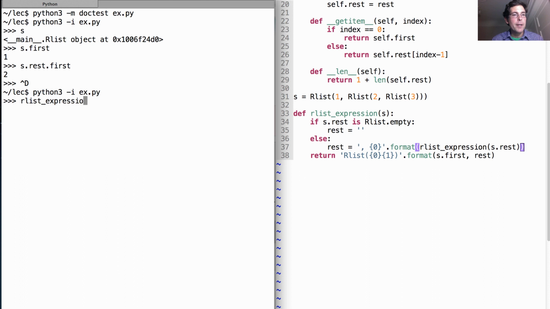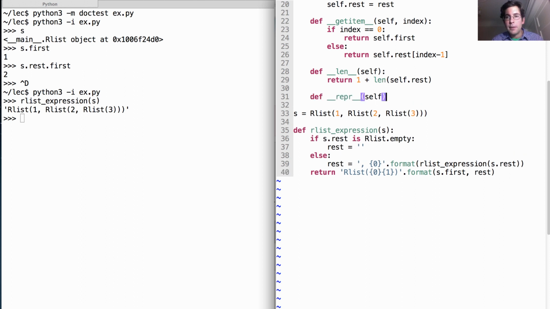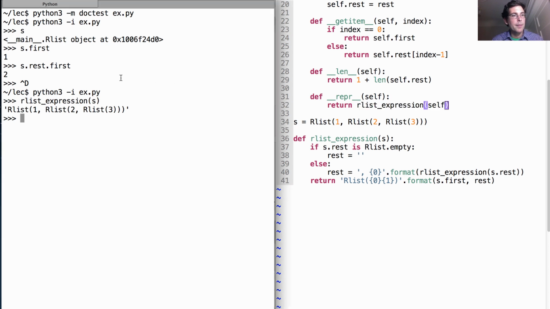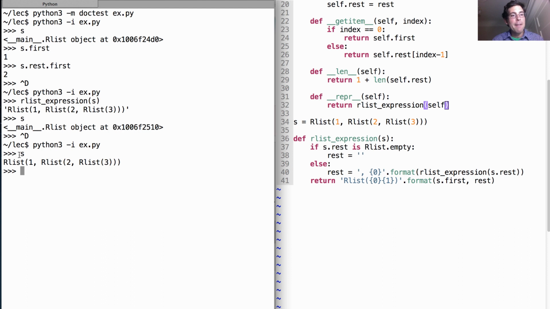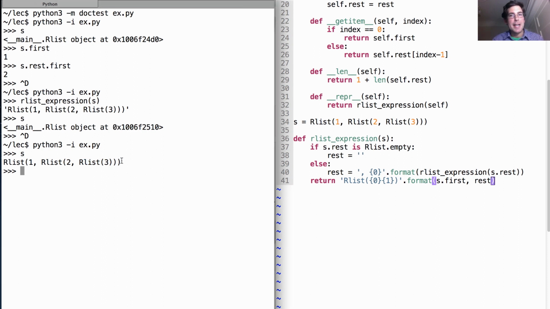So if I call rlist_expression on s, which is 1, 2, 3, I should get RList(1, RList(2, RList(3))). Now this is a string, which is why it has quotes around it. What we'd like to have happen is that this gets printed out every time I just evaluate s. And I do that with a special method name. Okay, so right now, all I see is RList object. But if I reload Python, then every time I want to display what s is, it will call repr, which calls the rlist_expression, which evaluates this recursive function, which gives me an expression that I can read and see the entire contents of this RList.